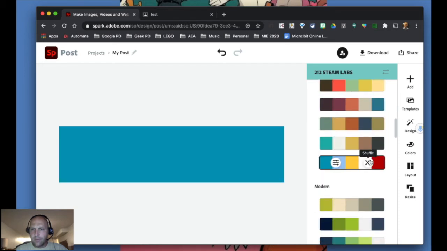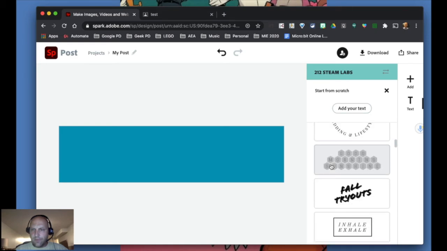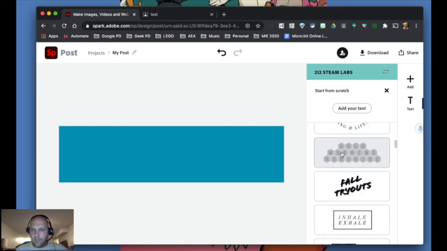I'm going to pick this color here. I'm going to go to add, and let's go to text here. And you can see I'm going to get a whole bunch of different looks of what I want it to look like. Well, let's try this one here. So whatever you click on, and you can change these as you go through.